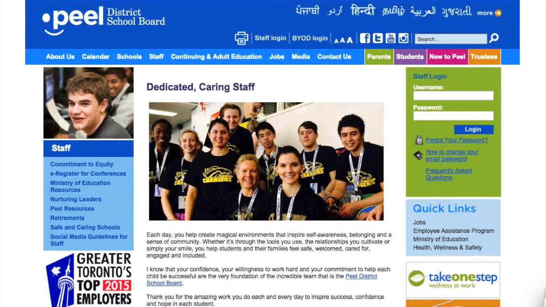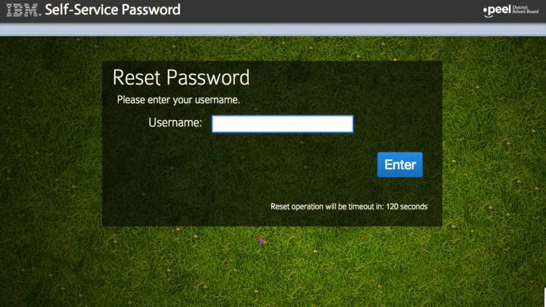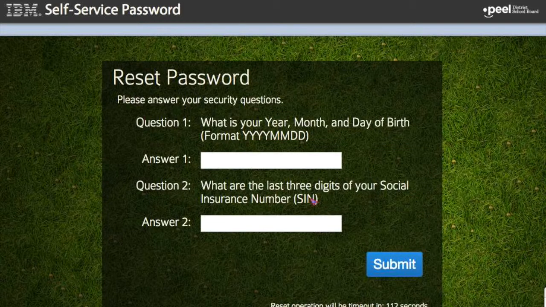and you need to change your login email password if you haven't done so within the last 6 months. You can always put it back to what you originally had it. So go to forgot your password and it's right here underneath where you would normally log in. And you're going to go to reset password. You're going to put your username in, so your P number. Enter. And you're just following the questions. Okay, so you're creating your new password.